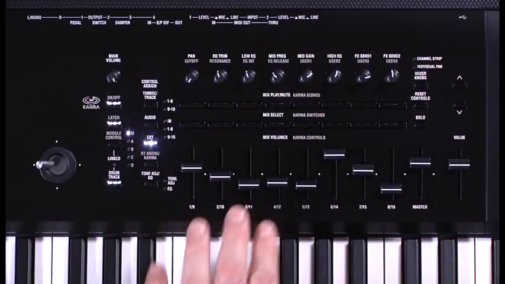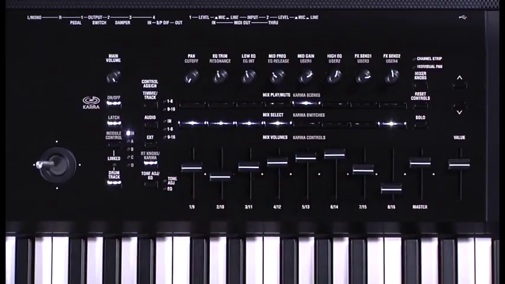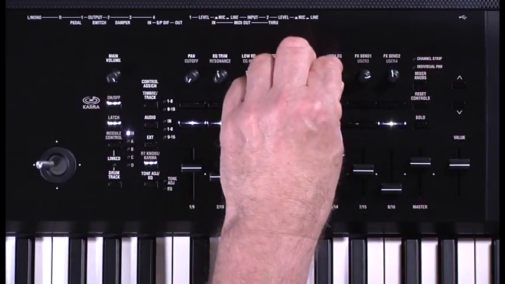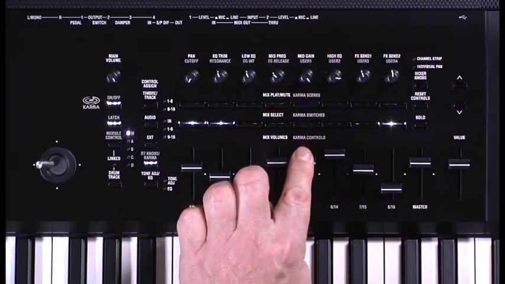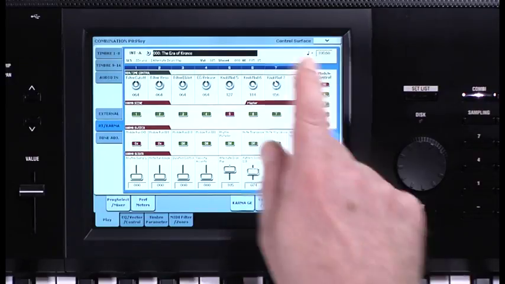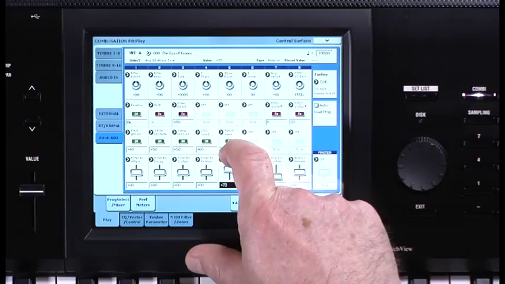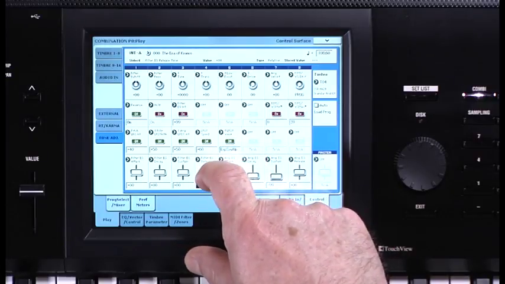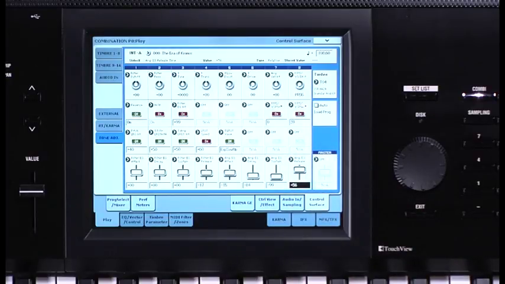External lets you assign MIDI CCs to control other devices. Now the knobs are doing real-time control of the sounds, and the switches and sliders are controlling Karma. Control assign and control surface adjustments can be done from the screen as well. Tone Adjust controls individual parameters of sounds, as well as the setlist EQ. We'll look at each of these in their respective chapters.